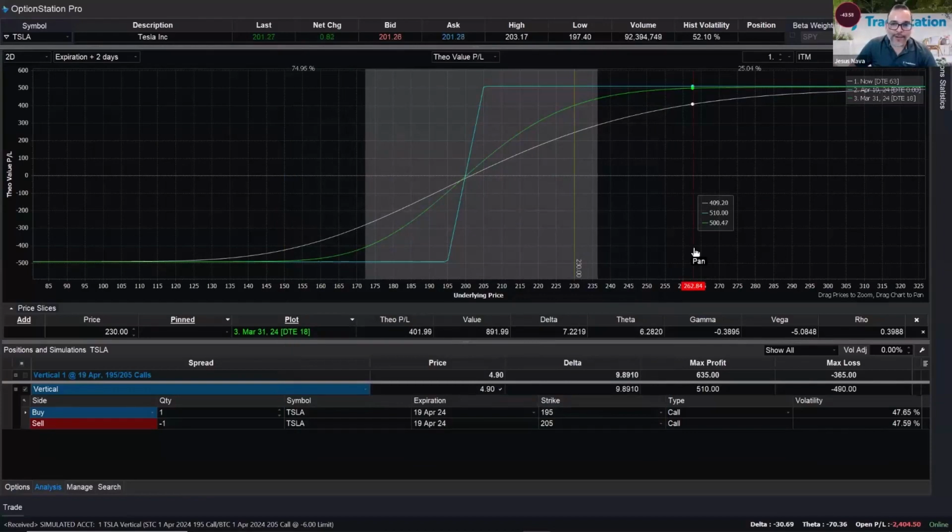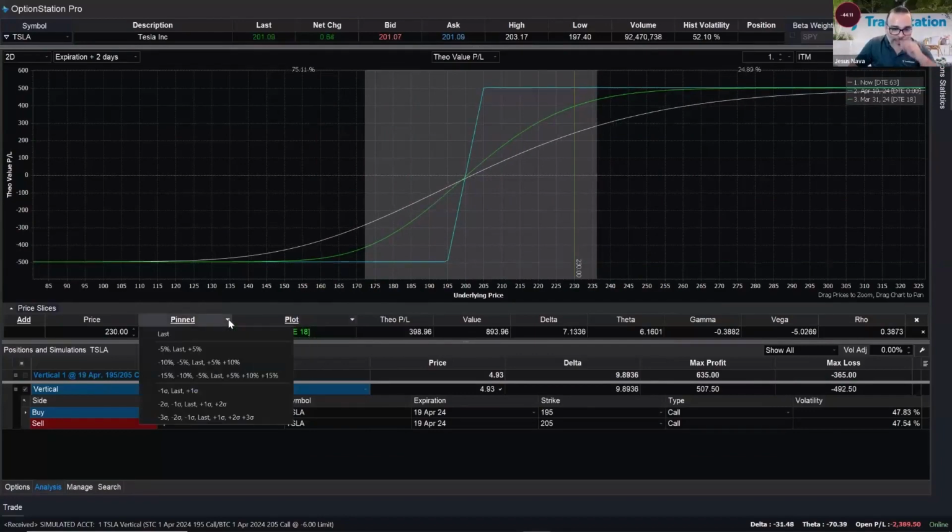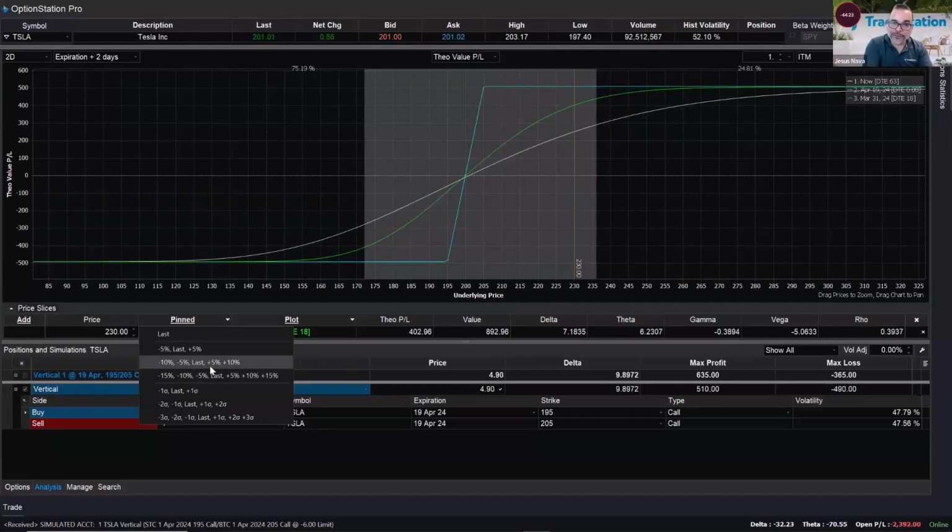All right. And now, if you want to know what those boundaries are, one thing that you can do is come over here to the pinned, and notice that we have preset movements of the underlying. So these percentages that you see right here is what would happen if Tesla moved down or up the particular percentage, 5%, 10%, 15%. Those are preset and they're automatically calculated for you in real time based on the movement.